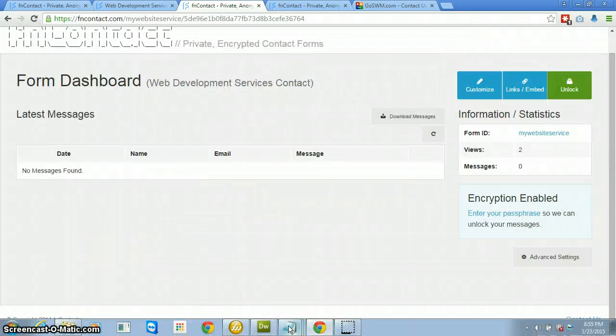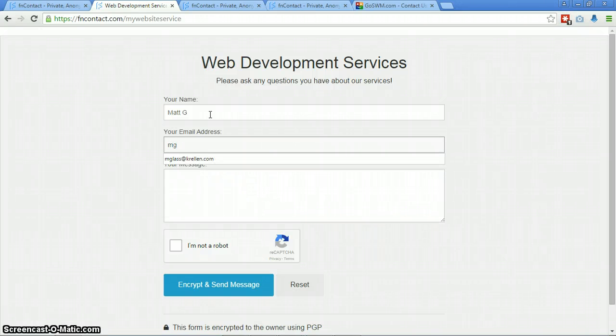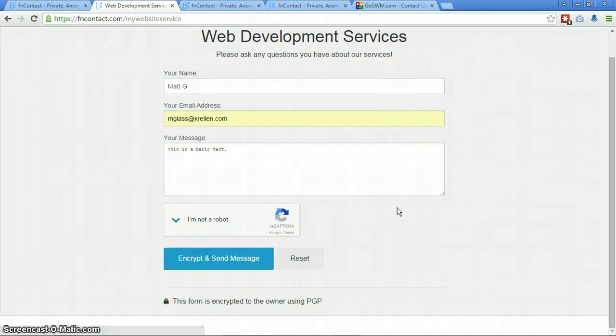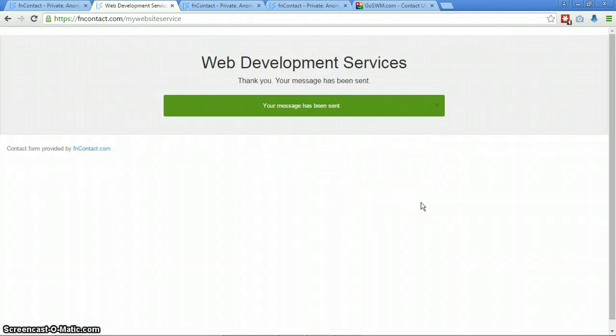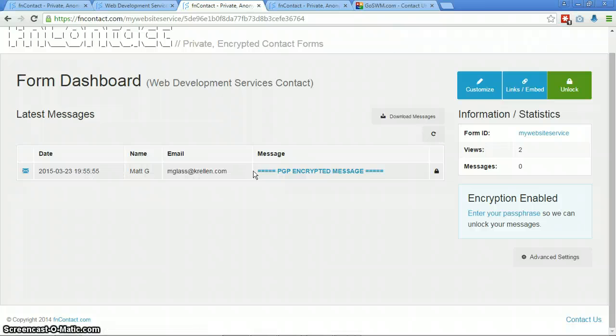So what we're going to do is we're going to test this out a couple ways. The first way we're going to test it out is the main form. We're going to go ahead and fill out my information. Awesome. And we'll go back into the back end, and you can see that the message is encrypted.